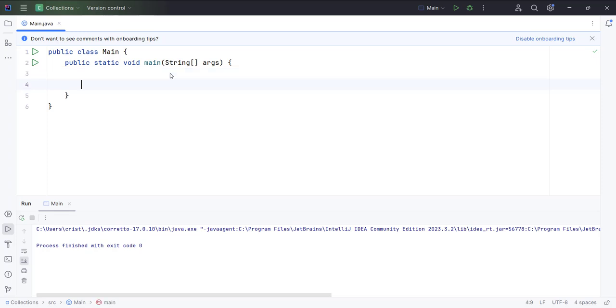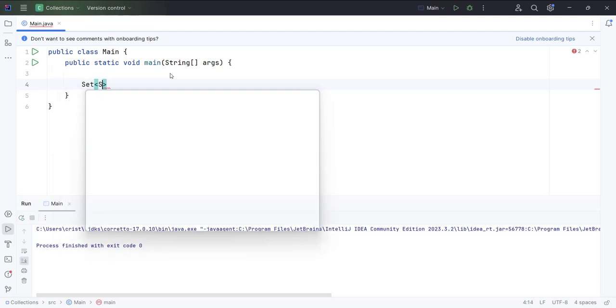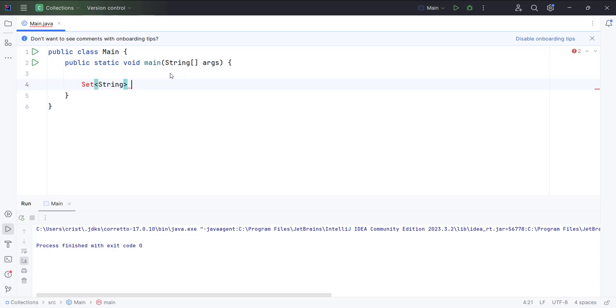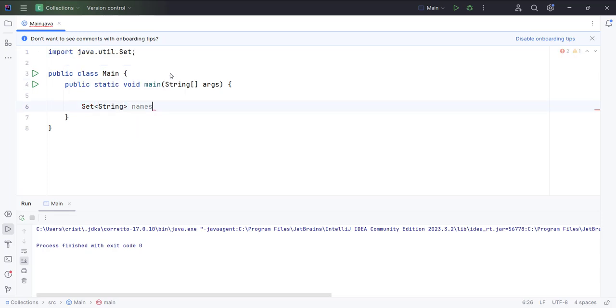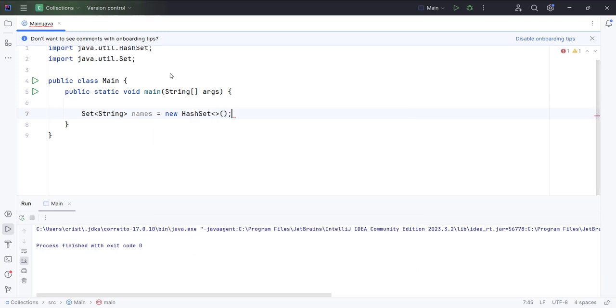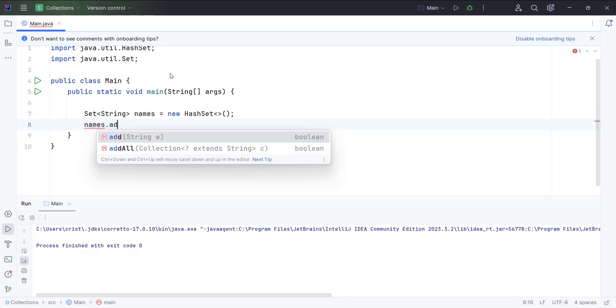And to create a set, you simply type Set, the interface, then in angle brackets we specify what kind of data this set is gonna hold, which is gonna be strings. I'm gonna call it names. I'm gonna import that, and it's gonna be equal to new. And the actual implementation of a set is a HashSet. HashSet, semicolon. Now I'm going to type here names dot to add elements to this.